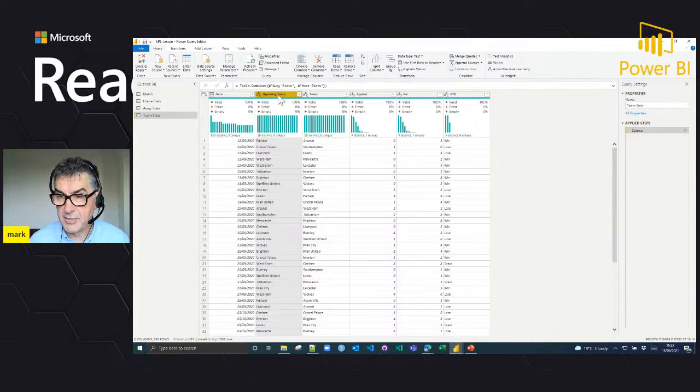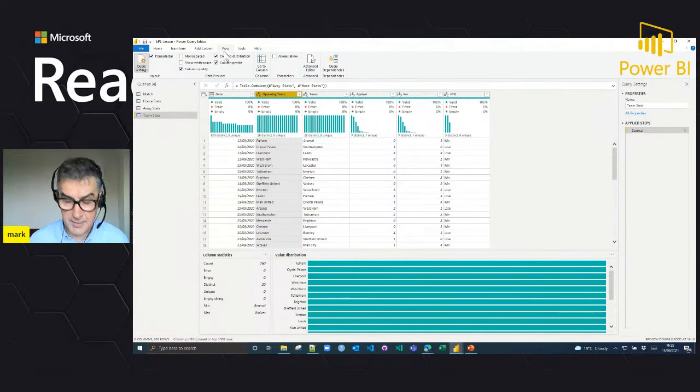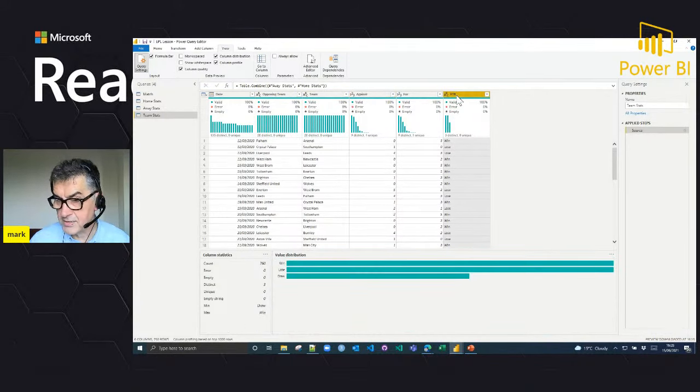What I'm doing is I'm just going to check using the green bars. If you don't see the green bars, the funny distribution, then what you need to do is just tick on column distribution, column profile, and column quality. Those green bars just help me quickly check that the data looks right. I've got my 20 teams there, I've got my 20 teams there, and if I look at my FTRs, I've got win, draw, and lose. That looks good. So I think I've done everything right.